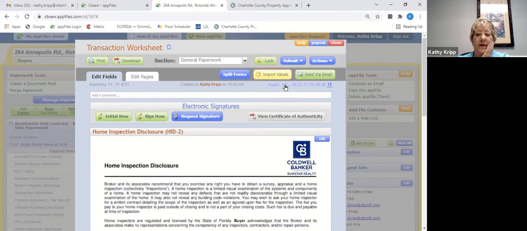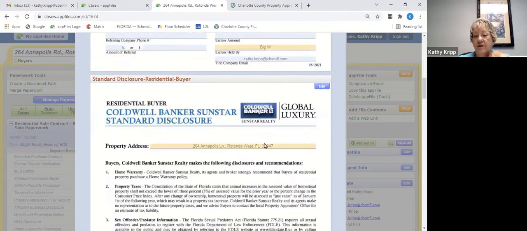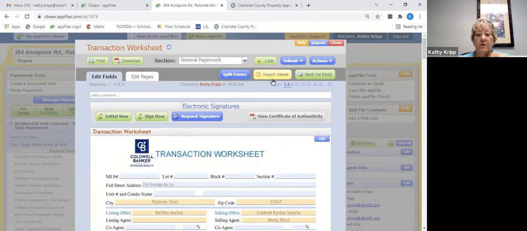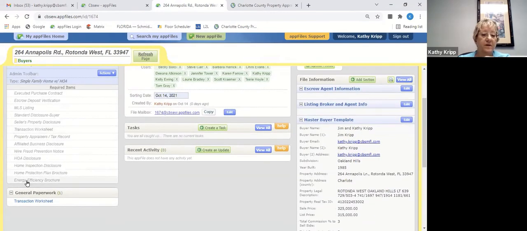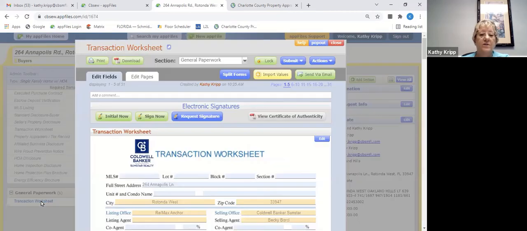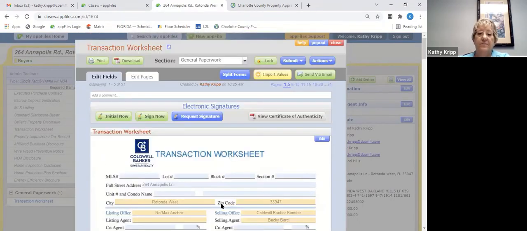Okay, I'm going to go back to the first. Any questions on that part so far? Again, you can free type on these forms if you see something you want changed. And everything that we just did and imported, there is no save function. When you close that box, everything that I just did is going to save. And you'll see down here in general paperwork, transaction worksheet, that's the leading form in the train. So that's what it's going to call it. Again, there's everything and everything we filled in.